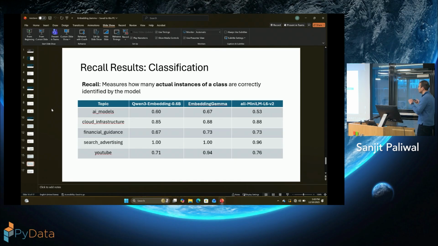And this is the results for the classification. In the earnings call, there are two sections. There are prepared remarks, in which they talk about how things happened, and then there are questions and answers. I converted both sections into different topics, whether covering AI models, cloud infrastructure, financial guidance, and others. Then I'm trying to see how many actual instances are classified correctly using the multinomial logistic regression model.